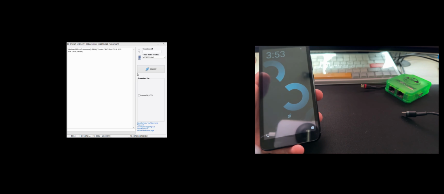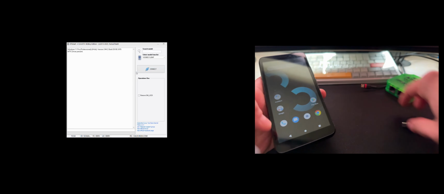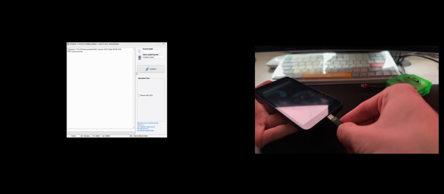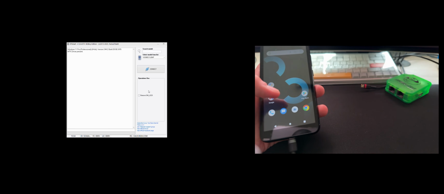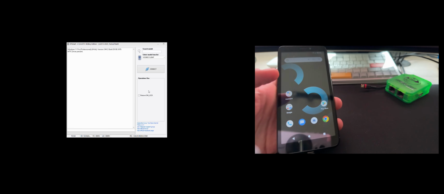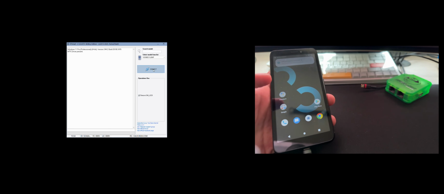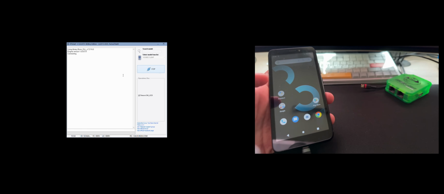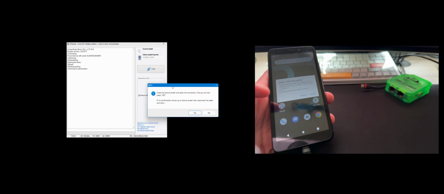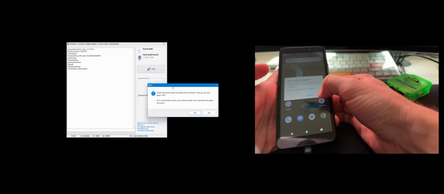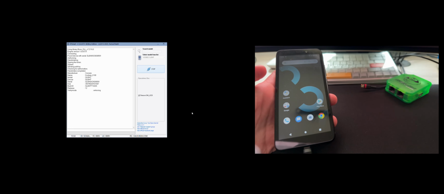So once the phone is off, we connect the USB cable. Once the phone is on, we connect the USB cable. On the software, we select our model and choose remove SIM lock, and we press connect. On the phone, we choose allow, and we click yes.